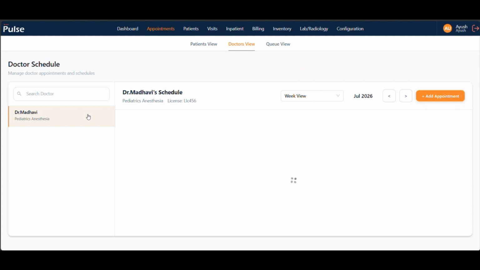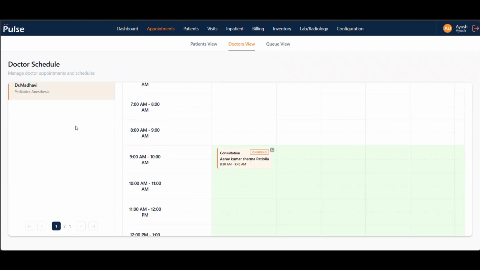See, I have booked an appointment for Dr. Madhavi. We are getting only the doctors who have appointments. So Dr. Madhavi has an appointment, so we got her name here. And when I click on Dr. Madhavi, I can see at 9:30 to 9:45, a slot is booked for Arav Kumar Sharma Patlola. A card will be displayed here.